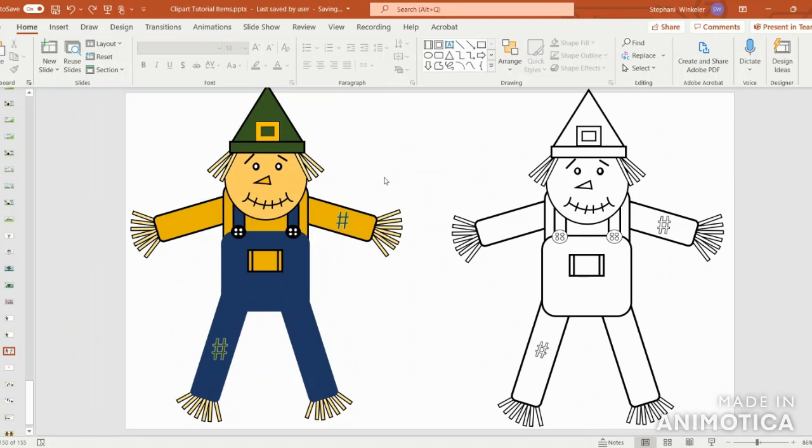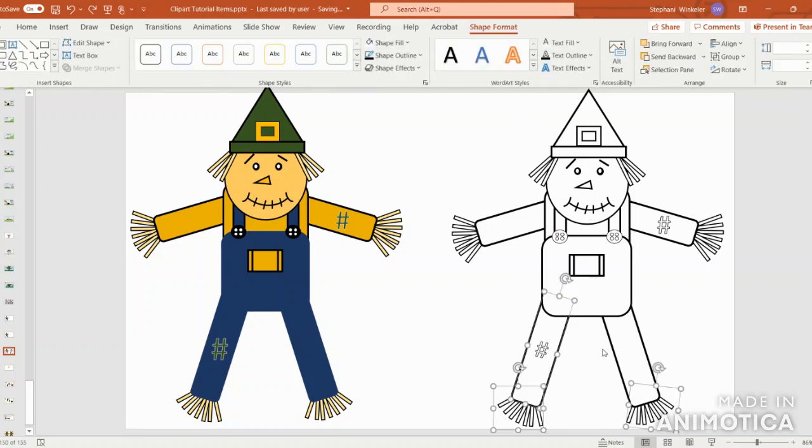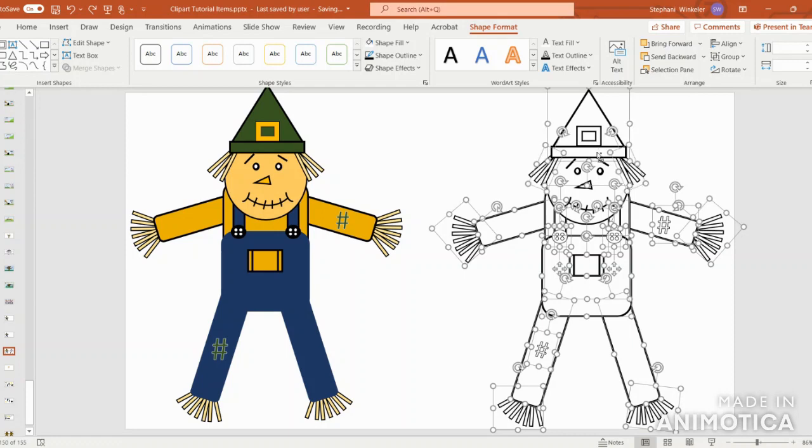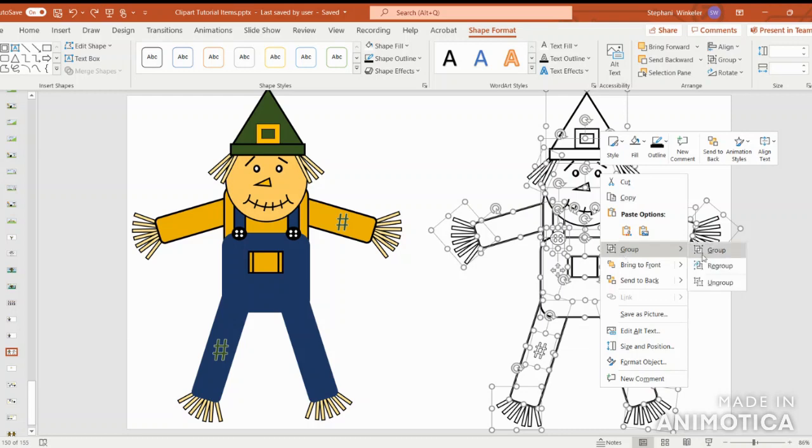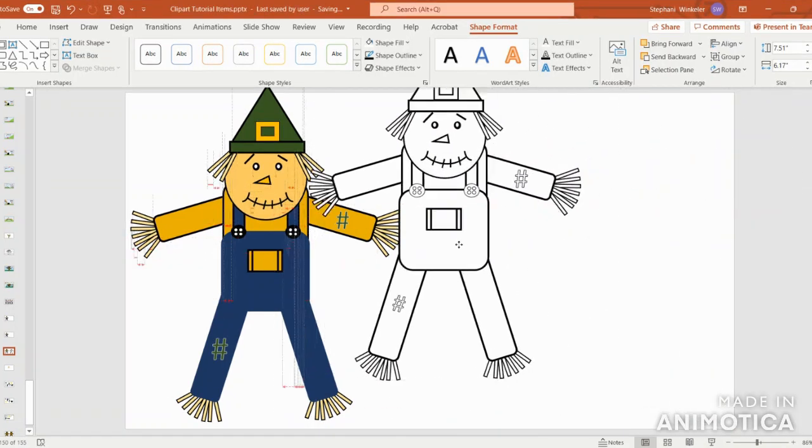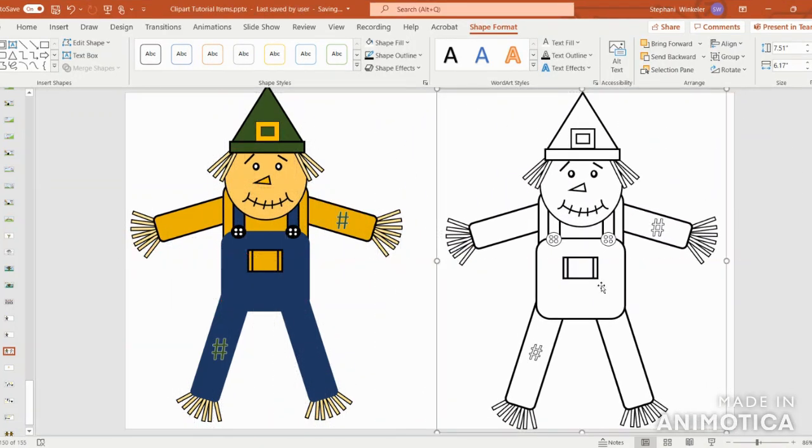Once you've created your scarecrow in black and white for a coloring sheet, everything will be ungrouped. So you'll just want to go back in and regroup everything. And that's just going back through and clicking on every little detail of your scarecrow. Right-click group. Just want to make sure I have everything perfect.